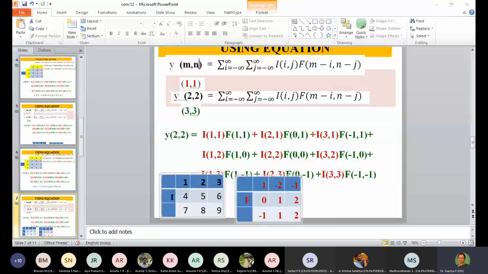Next stage is we would be cancelling all this, and then we are just substituting I of 1, 1, f of 1, 1, I of 2, 1, I of 1, 2, I of 2, 2, and the corresponding f values. Just see whether you're getting the same values.